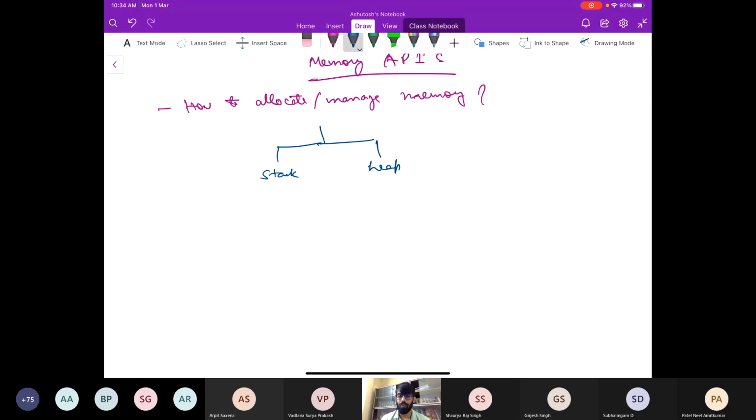Okay, so let me rephrase the question. What gets stored on the stack? We've talked about that, right? Some variables which are local to a function. Exactly. So suppose you have a function and you just declare an integer, let's say. This will be stored on the stack.